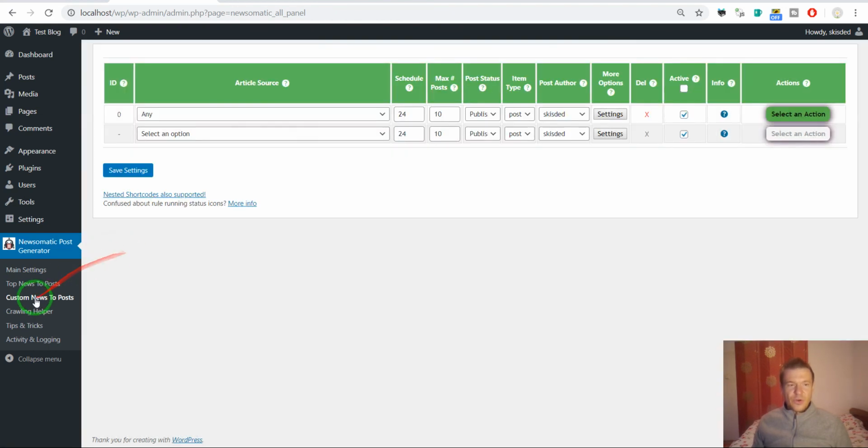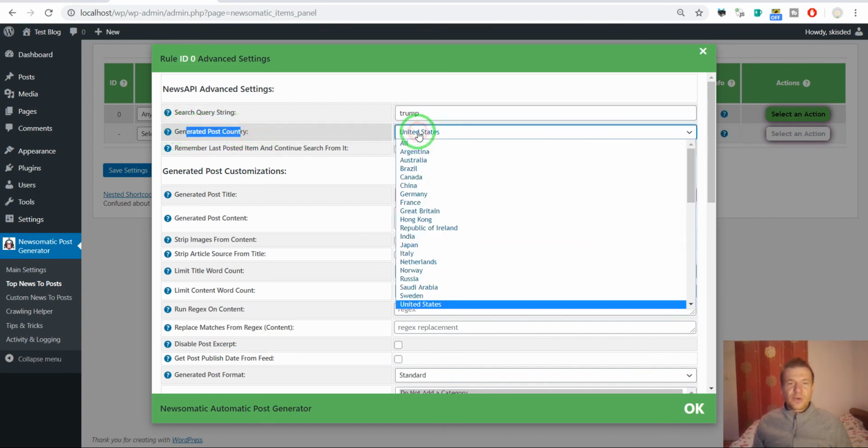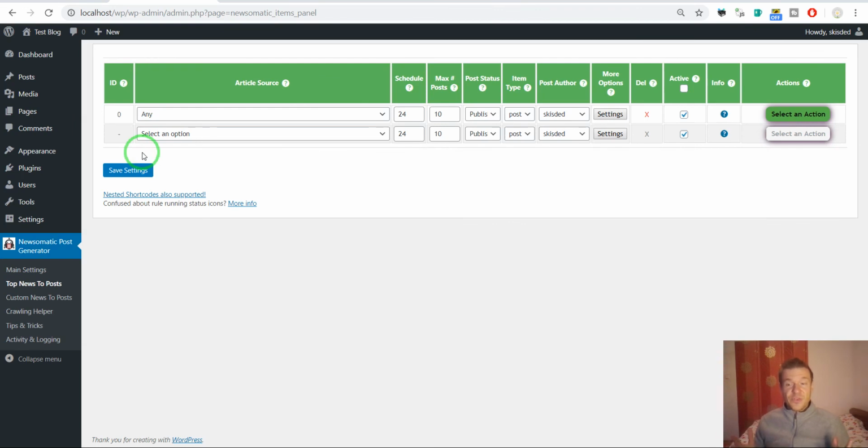Okay. So also if we get back to top news to posts, we will see that here we have fewer query parameters for News API. We only have a search query string, sorry. We can select the country from which you wish to import the content. And this is all the settings that we can send to News API, these two. Okay, so this is all that makes the difference between the top news to post and custom news to post.